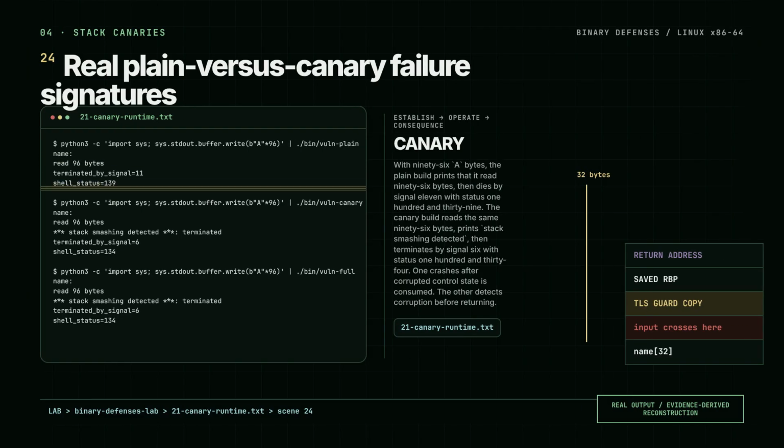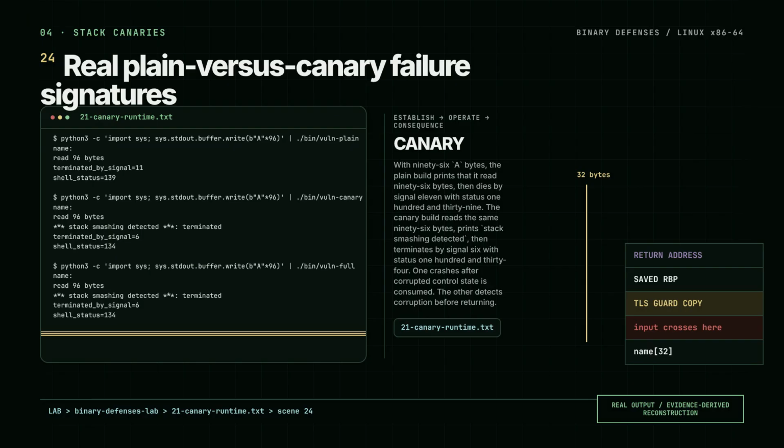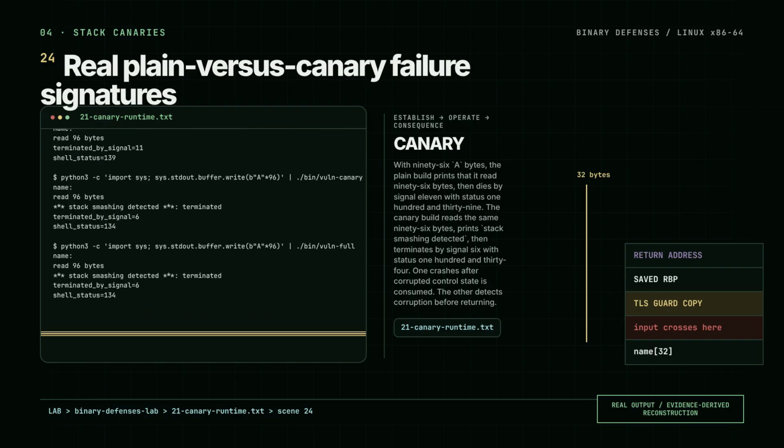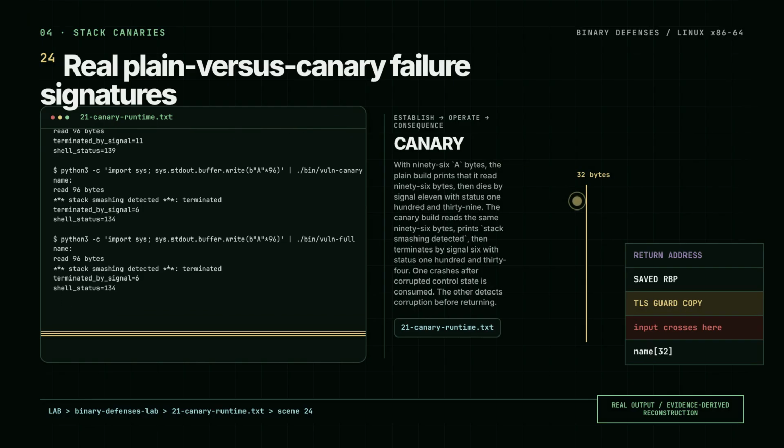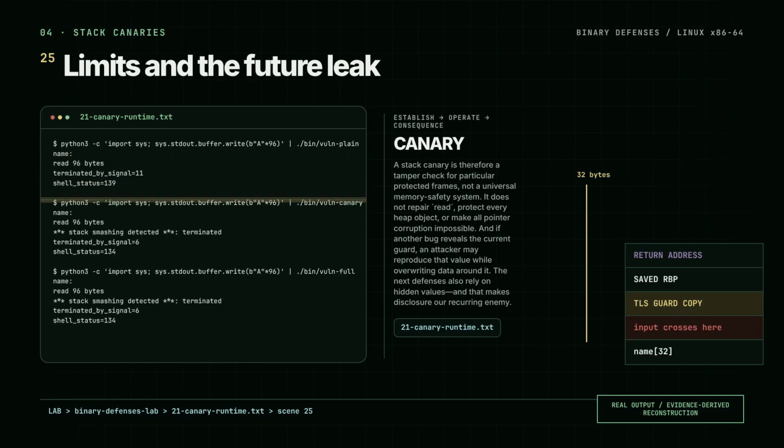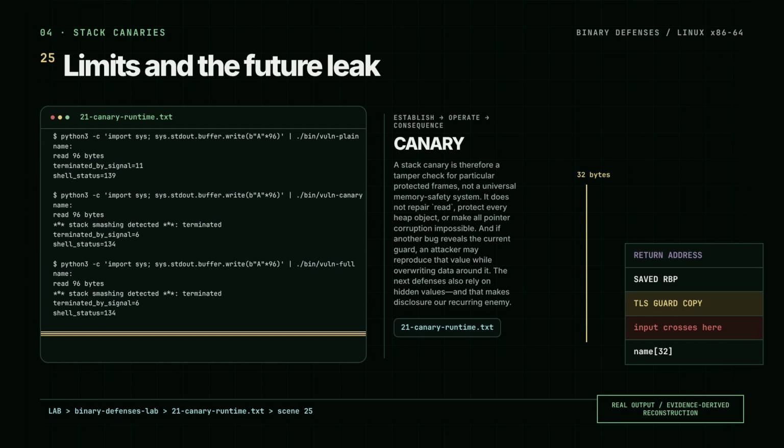With 96 filler characters, the unprotected program reports a 96-byte read, then exits with signal 11 and status 139. The second program reads the same amount, reports stack smashing detected, then exits with signal 6 and status 134. One crash happens after corrupted control flows, the other detects corruption before return. A stack canary is therefore a tamper check for particular protected frames, not a universal memory safety system.